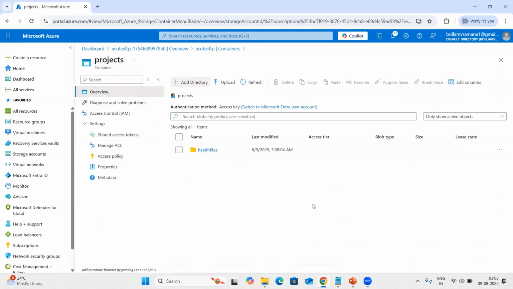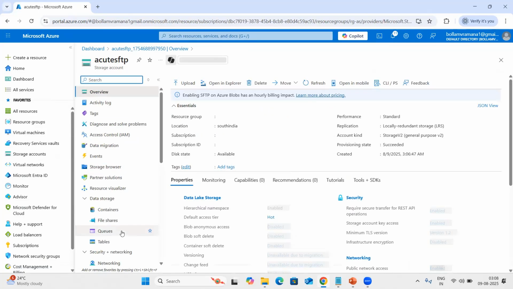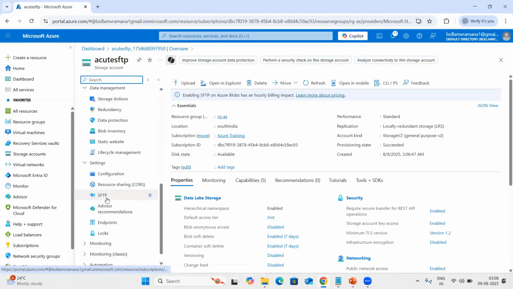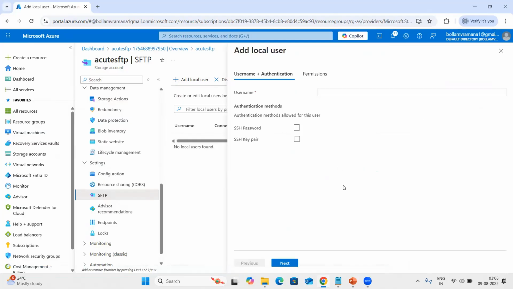So once you have the container and directories, you can go to the SFTP section and we can add the users. Add a local user. I'm giving a username called Venkat. Does the user need to use a password to connect to the SFTP service or keep it? You can choose anyone. I'm just choosing a password.